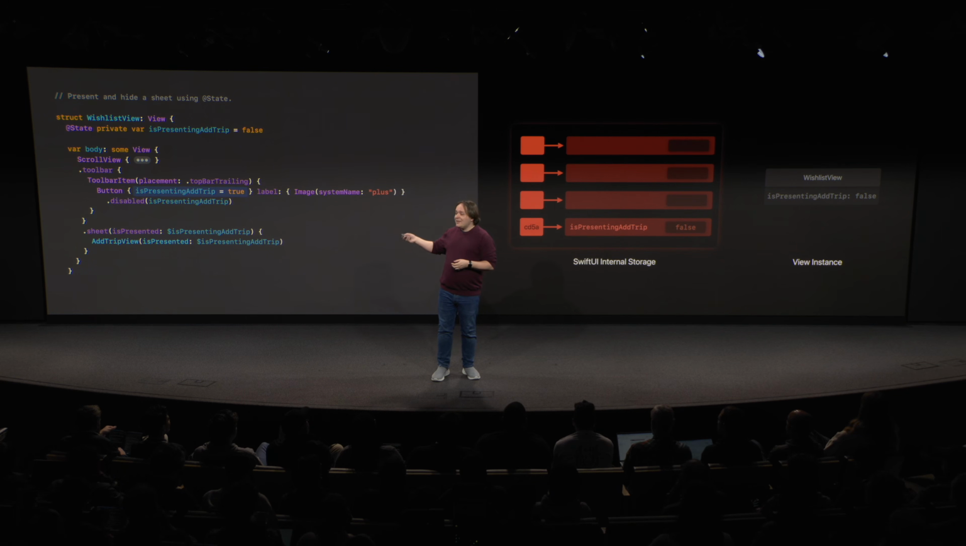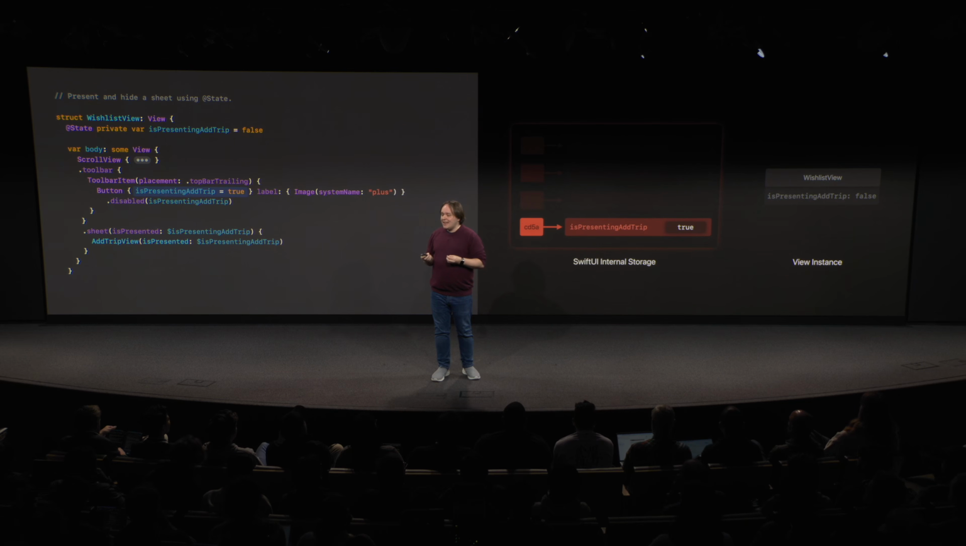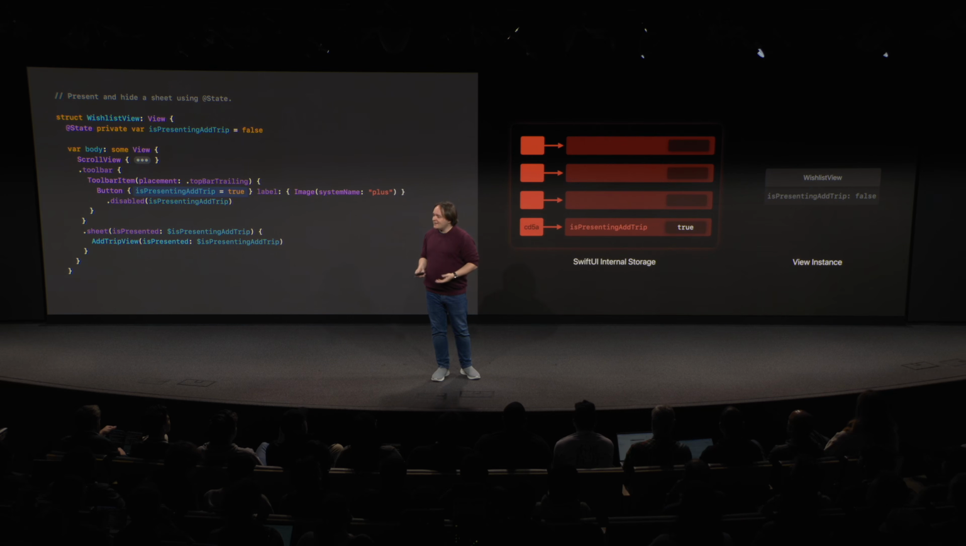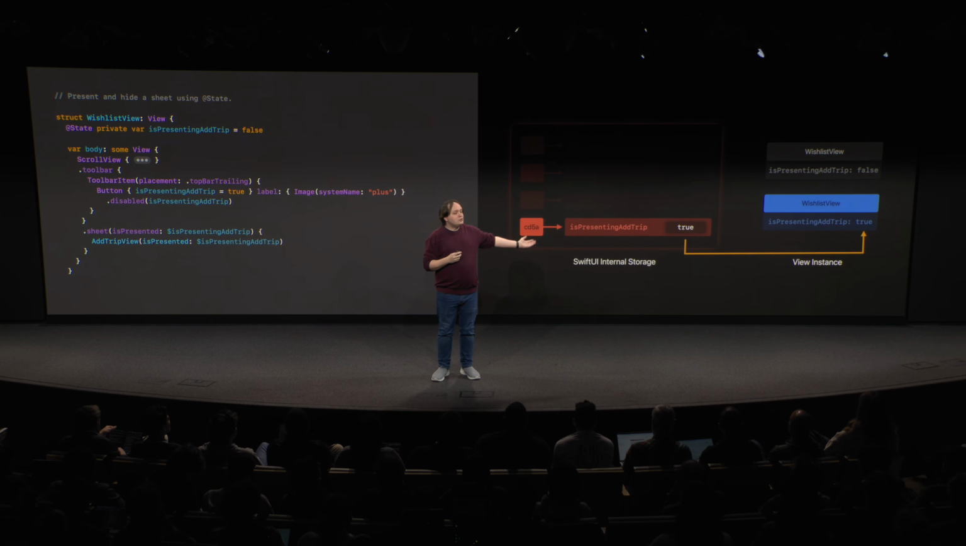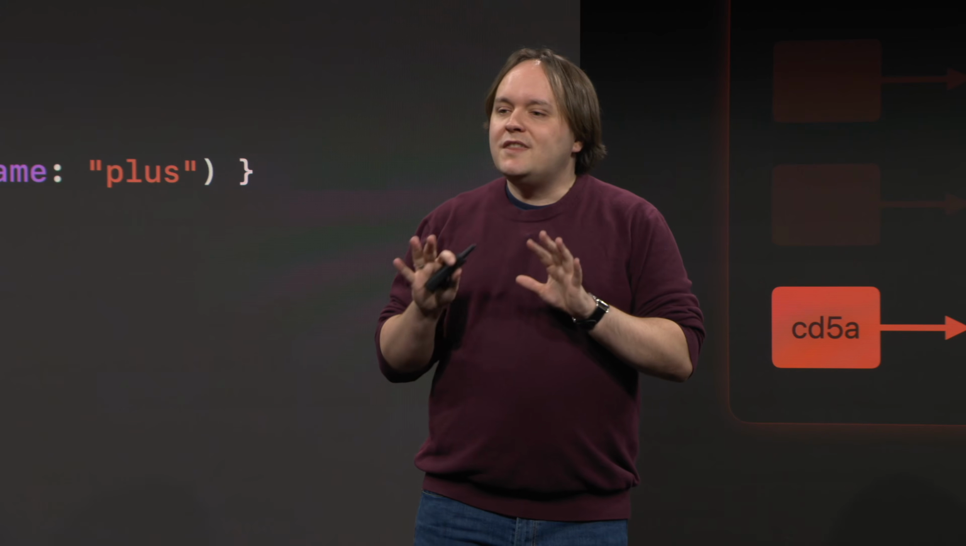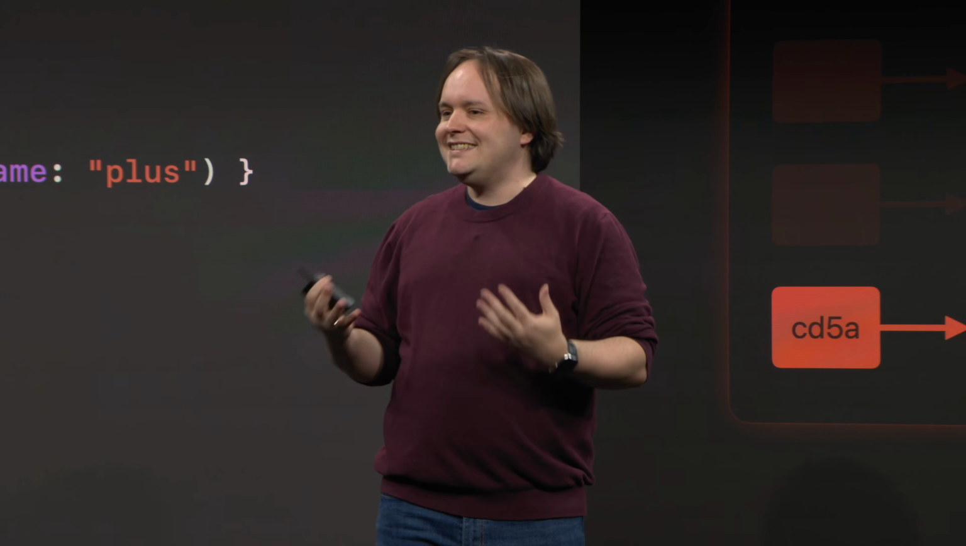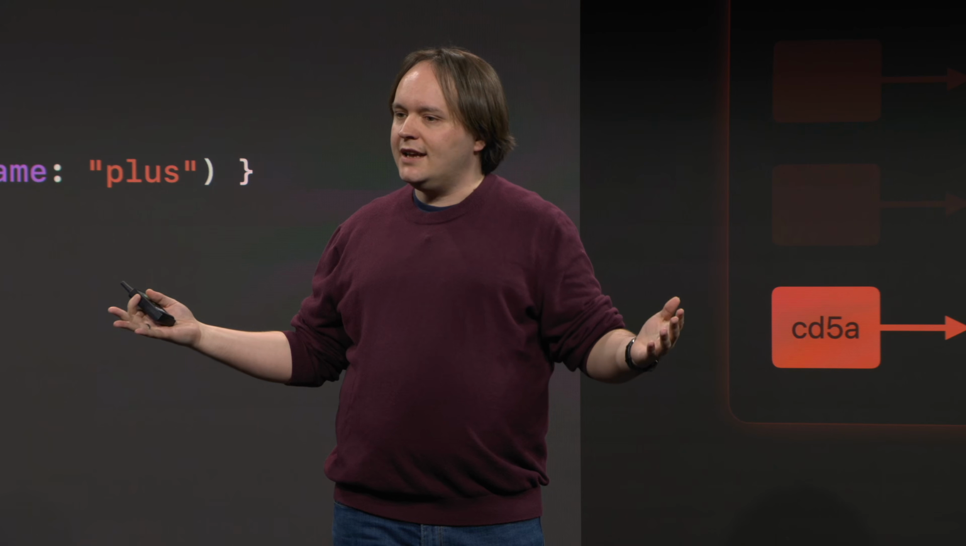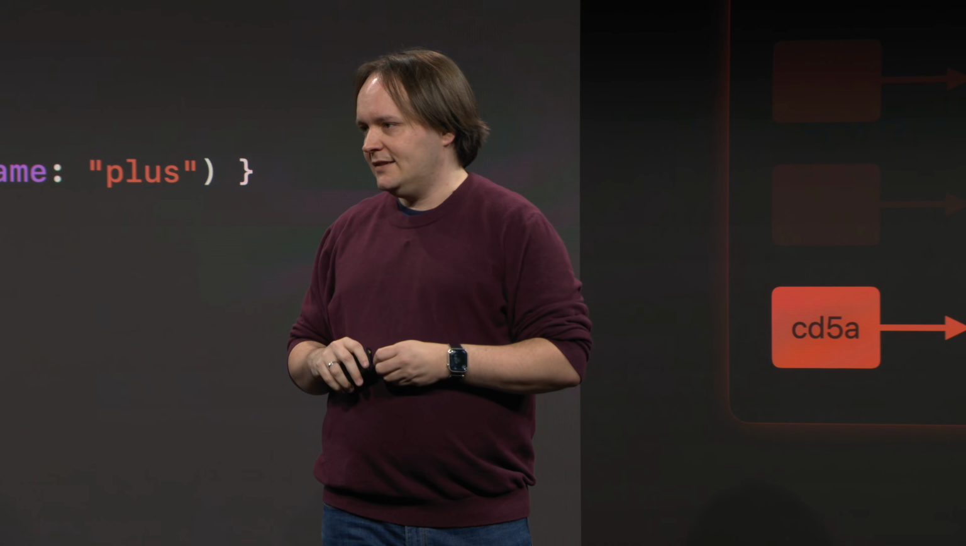When the person using the app then taps the button, the action closure runs, setting isPresentingAddTrip to true. But because this is an @State property, this assignment modifies SwiftUI's internal storage. And because the body of the view depends on the state, SwiftUI triggers an update, creating a new view struct, populating the value of isPresentingAddTrip with the new true value from internal storage before running body. So this internal storage is how SwiftUI maintains state for the lifetime of the view in the interface, even though the structs themselves are transient.